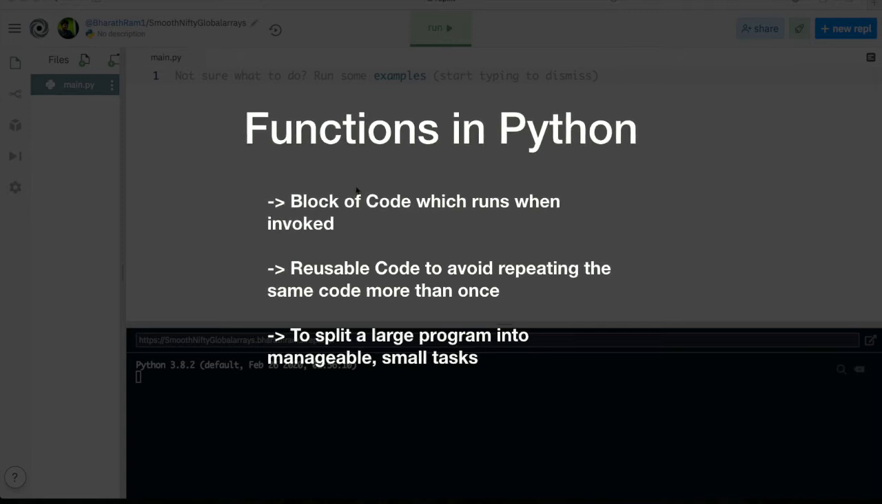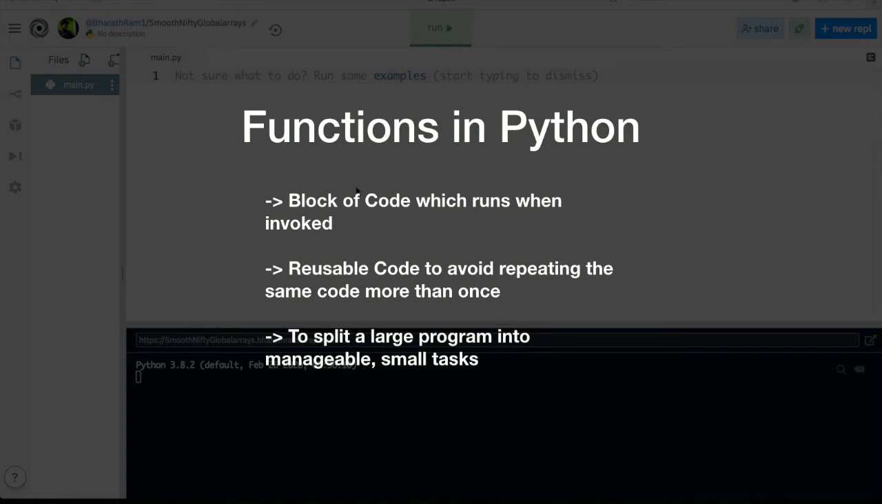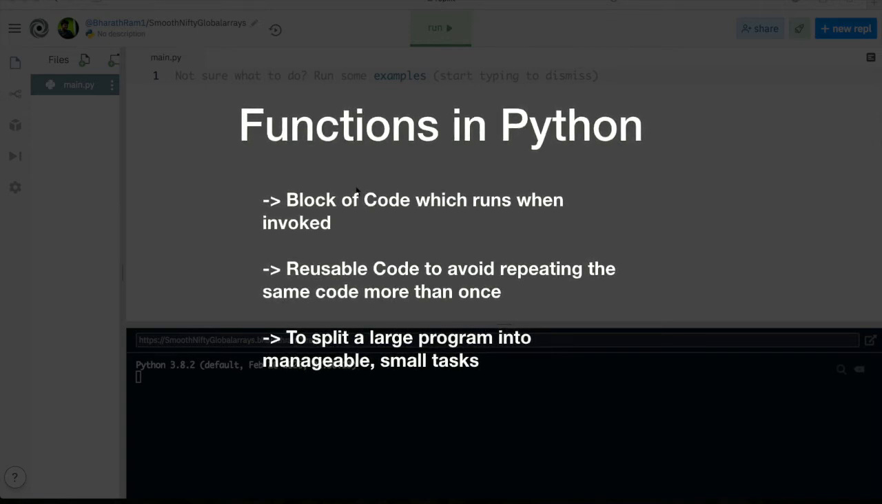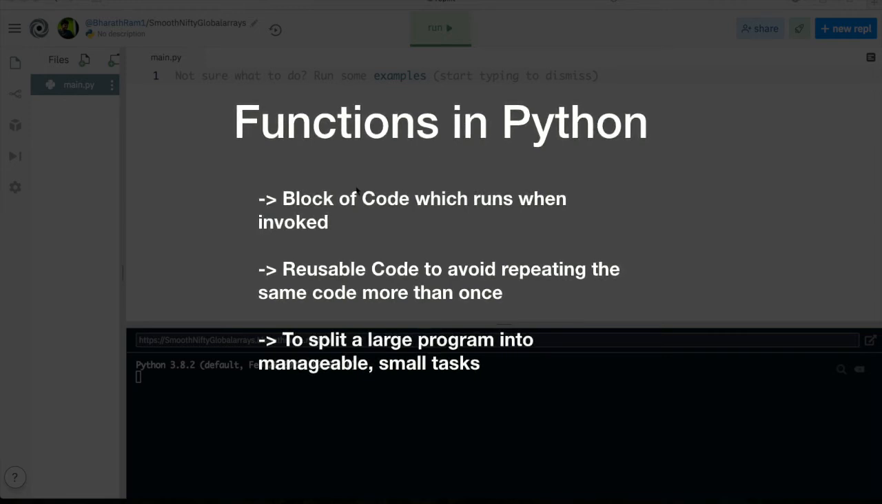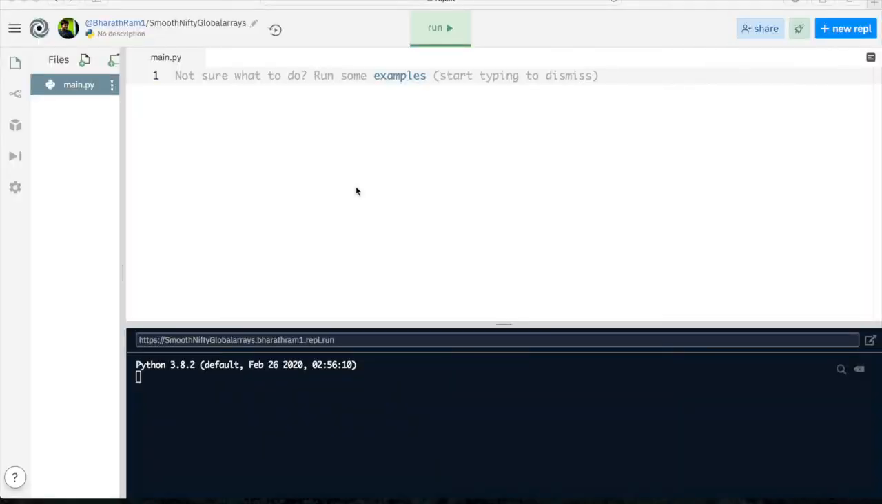I'm sure if you've been working for a while as a database admin or a sysadmin, or if you've done some kind of programming, like shell scripting or whatever, Java, C++, you know what functions are. So let's try to use functions in Python.